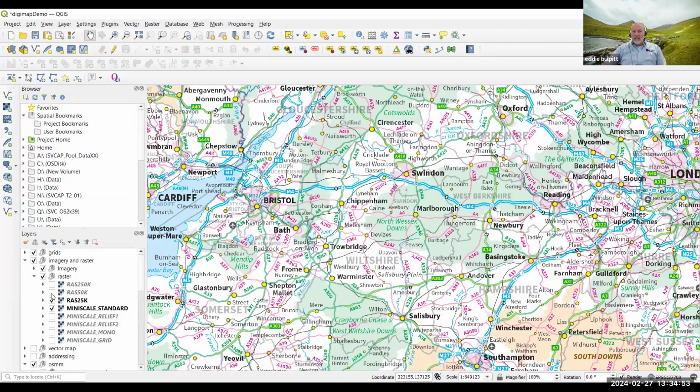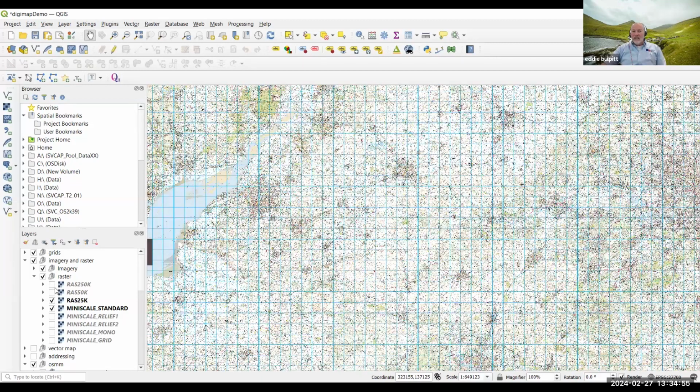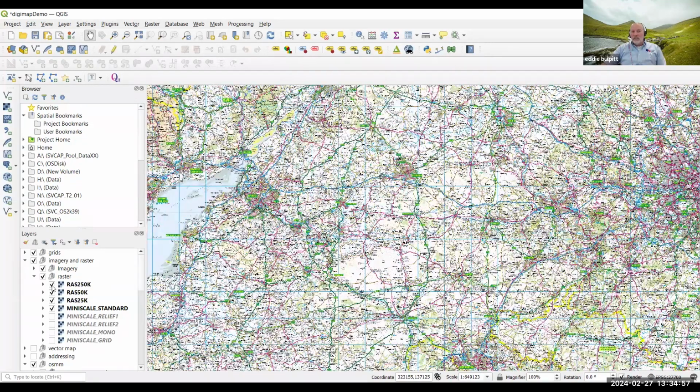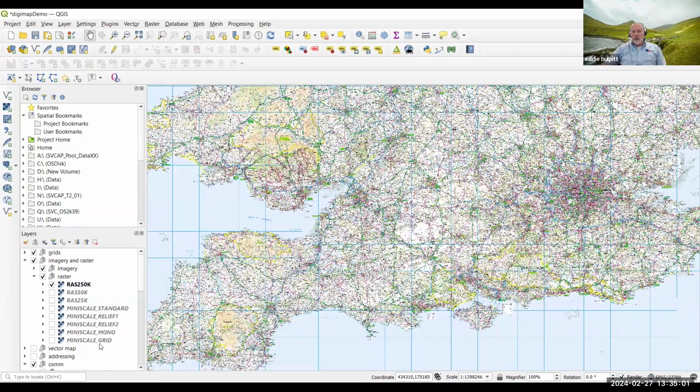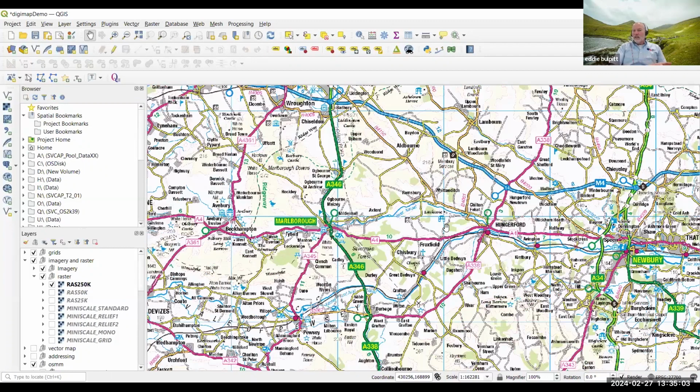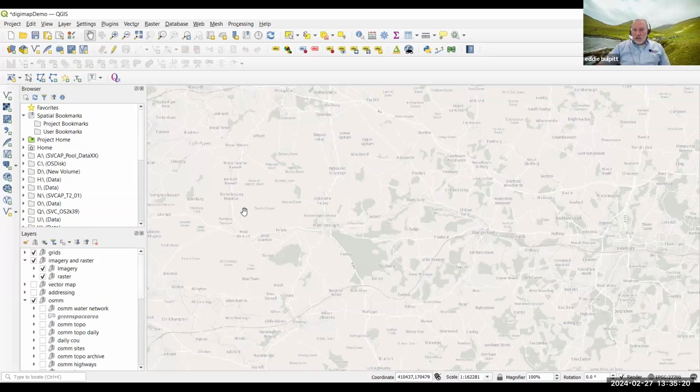And then we start getting down to regional and, well, again, 250K is arguably going to be regional as well. So it all comes down to what you want to use your backdrop mapping for, whether you want a global view, I shouldn't say global view, a national view. And again, you've got to remember that as you zoom out, these are more for navigation purposes.